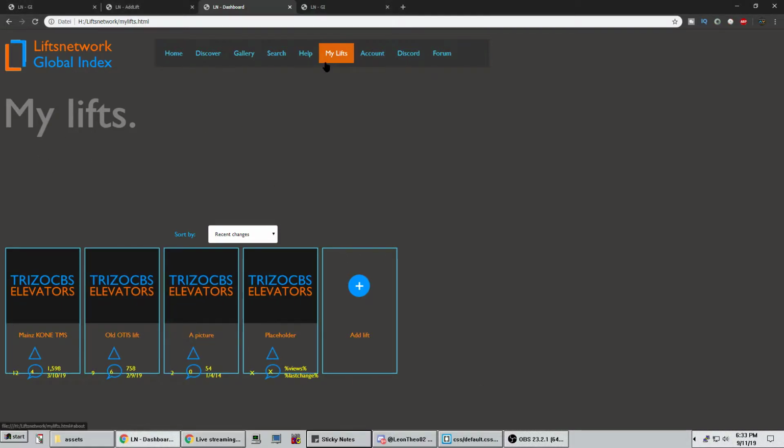So we want to fix that up. Also on my lifts, that's basically the page where we'll see all the lifts that you've ever created, that you've ever edited. So that is basically going to be an overview thingy.